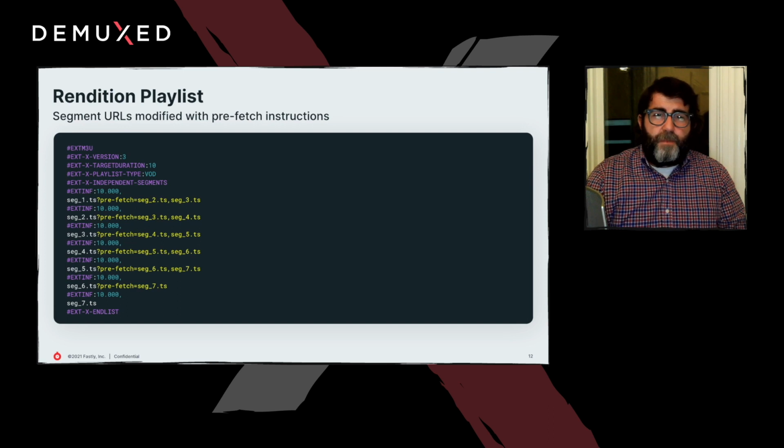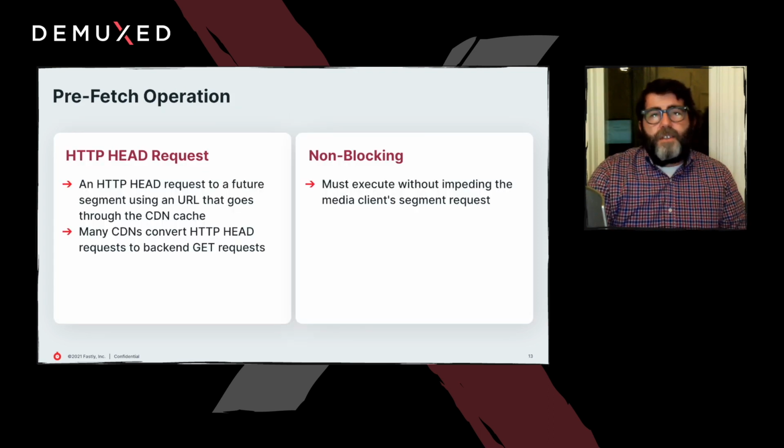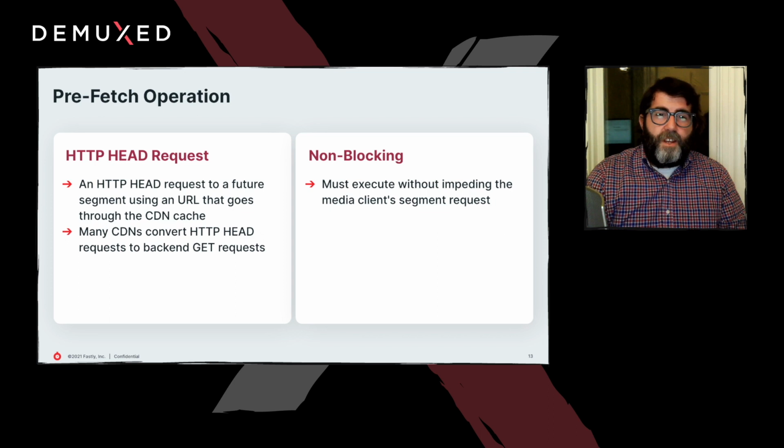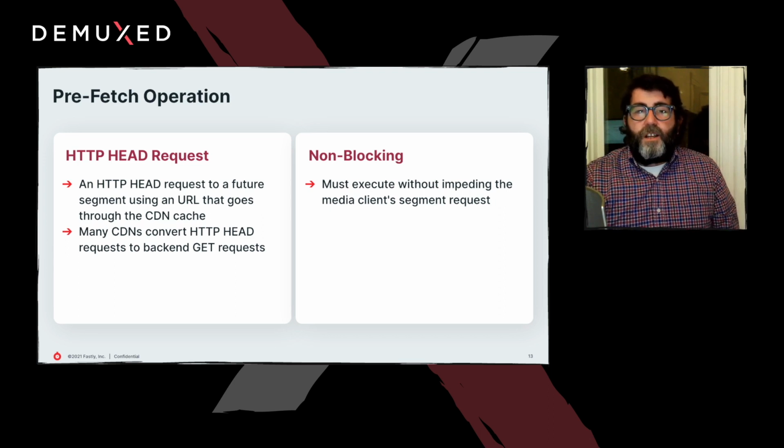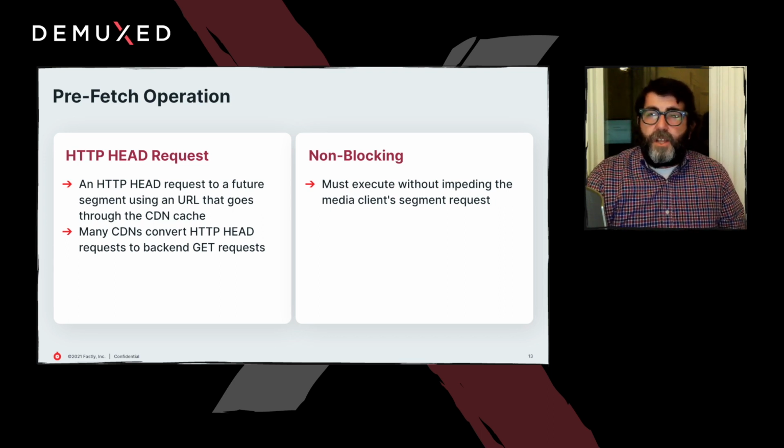Take note of segments 6 and 7. We wind down the prefetch instructions because we don't want to cause a 404. Fastly's Compute@Edge allows for continued processing after handling a request. This is a rare feature. Your chosen environment may require putting prefetch jobs into a message queue for a separate service to make a prefetch HEAD request. Many CDNs convert HEAD requests to GET requests to origin and store those bytes in the CDN cache. The prefetch operation must be done in a manner that doesn't block the media client segment request, because that would degrade playback.